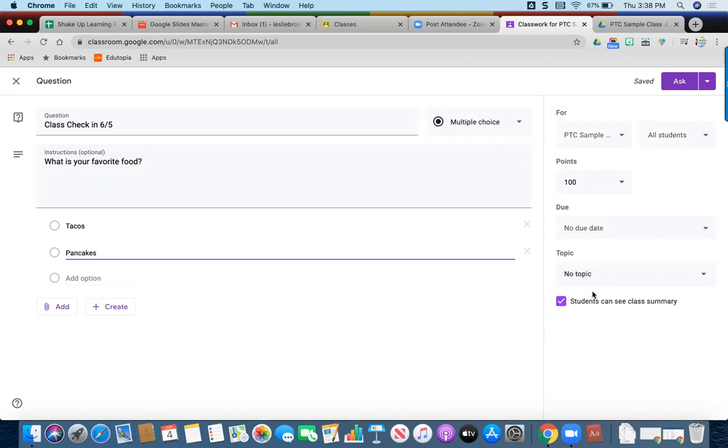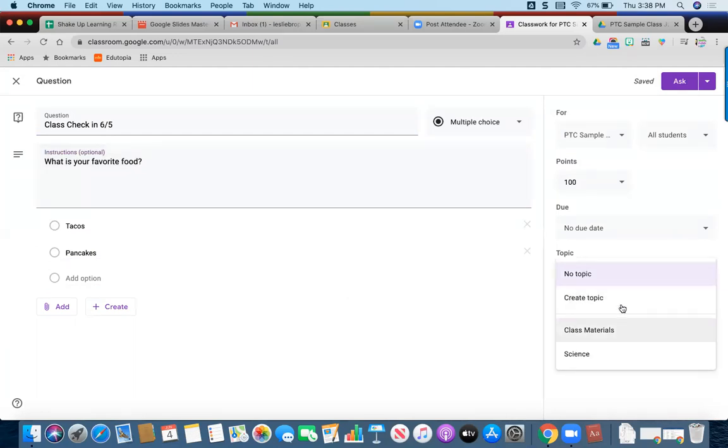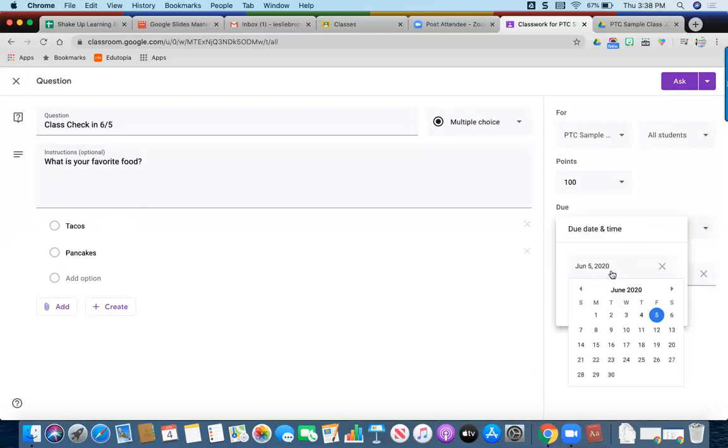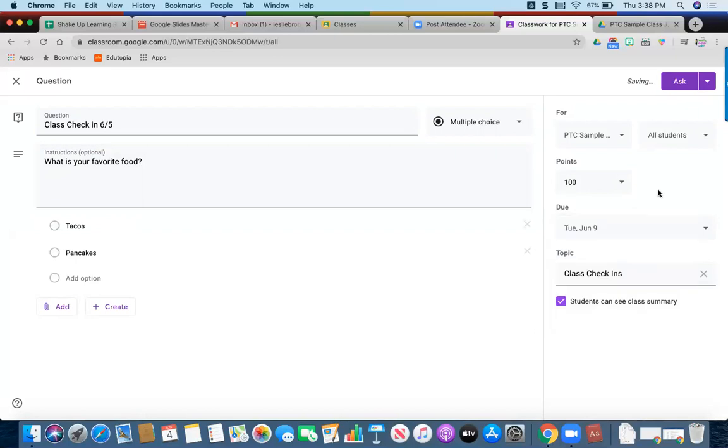Okay, again, now this is kind of fun. Students can see a class summary. So this could be like a poll type question. Again, I could do class materials. I created a topic and I called it class check-ins. Again, I always give it a due date. I gave it points on mine, and we're going to talk about grading in a minute. I also specified and I called this participation grade. So that will show up in a little bit. All these look the same. Ask the question.